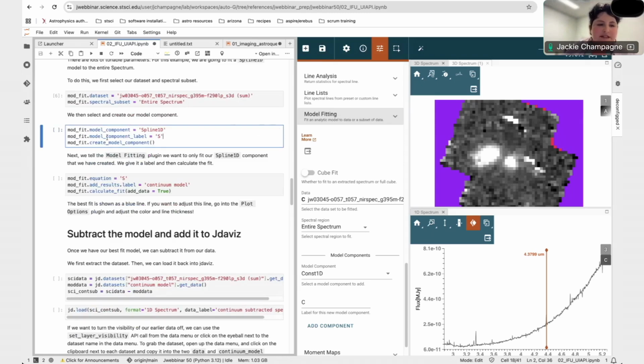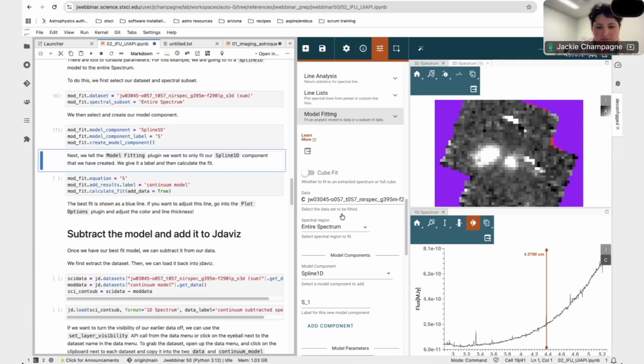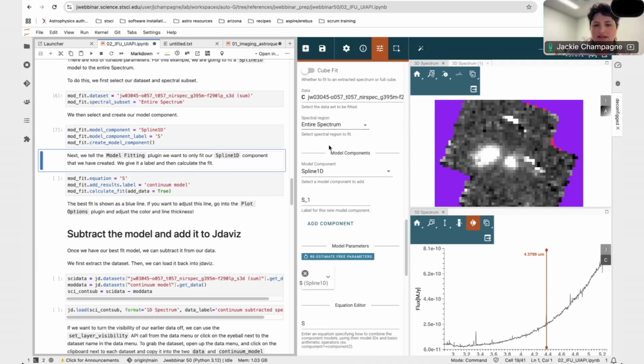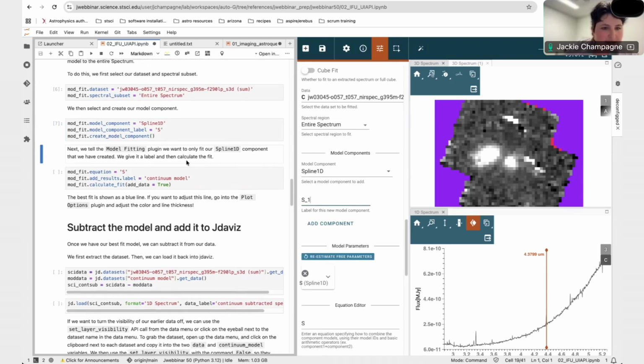We're going to fit this continuum with a spline 1D model, and we're just going to label it S just to keep it simple. So we're going to define our model component and then create the model component so that Jdaviz knows that that's what it's going to look to fit. And if we scroll down here to model components, we can see that we've chosen spline 1D and that it has the label S1 in here.